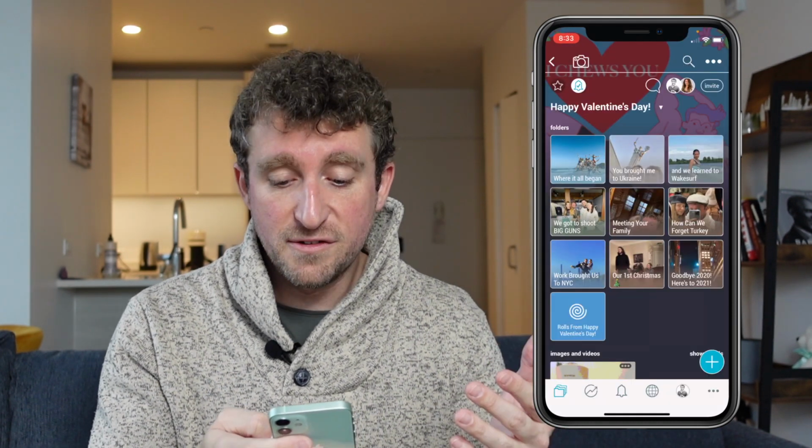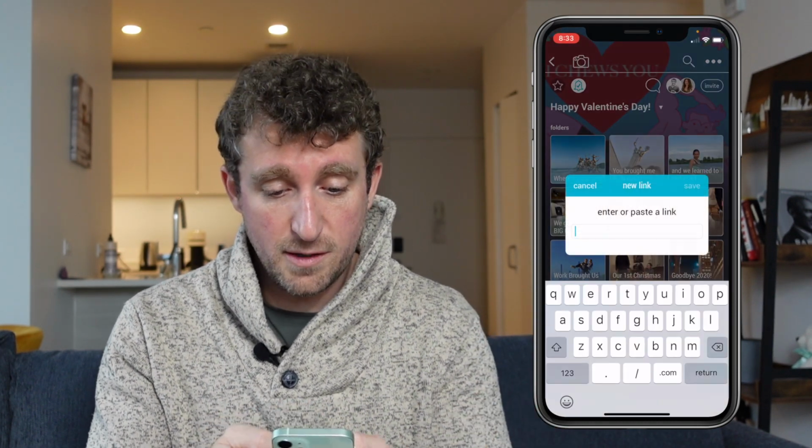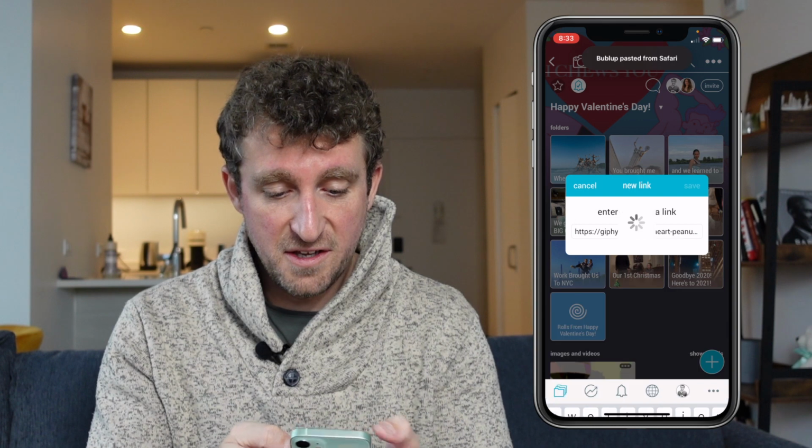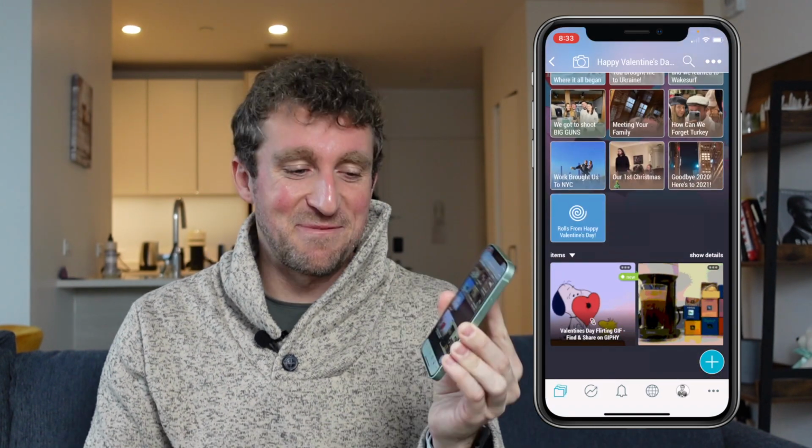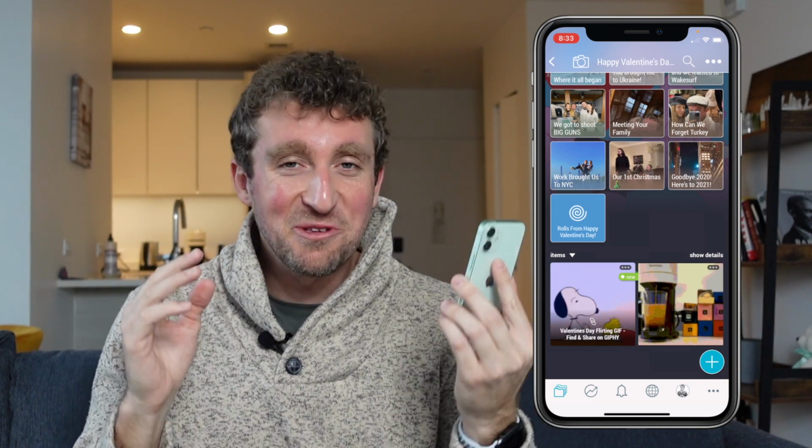So all you have to do in here is you just do the plus button, do link, paste your link in, and watch the magic happen. Literally, the gift drops right into the Bublup folder, and then that'll go right into the roll. Super cool. And that's how you make a Valentine's Day card using Bublup. Super cool and easy, and you'll have it forever. It's a way to just hold on to those memories and always be able to resort back and check them out and reminisce.